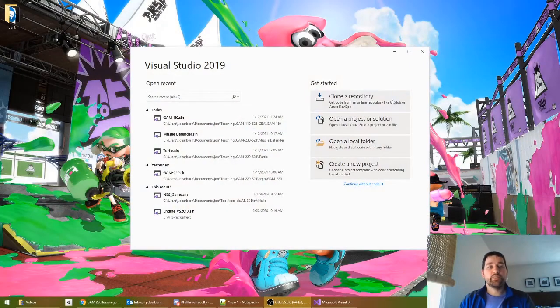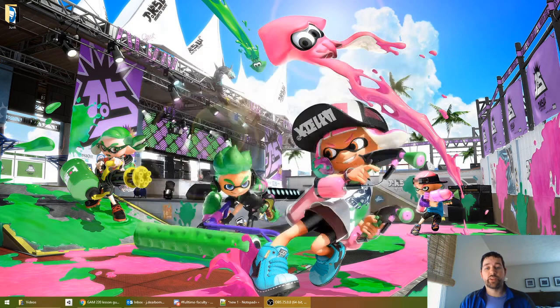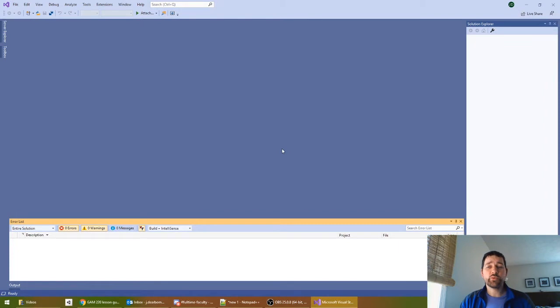So I have launched Visual Studio 2019. This is the startup window for that, and it has a list of projects that I've already created. You can choose one of those, or there should be an option for continuing without code. And this lets you jump right into the editor with nothing to edit, no project open.